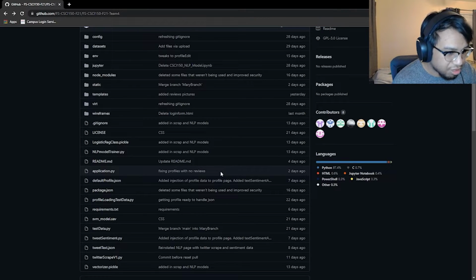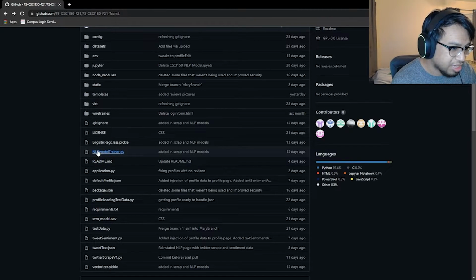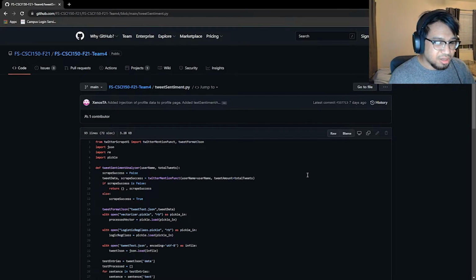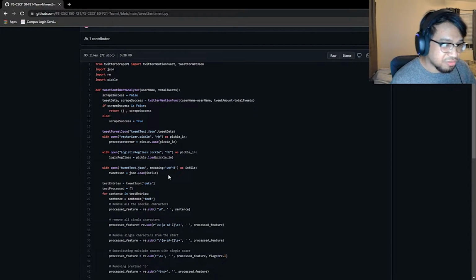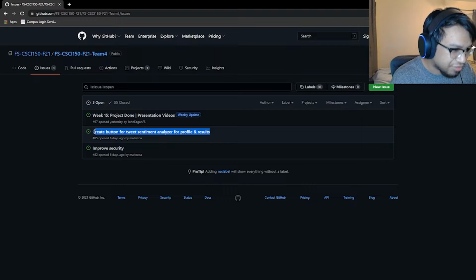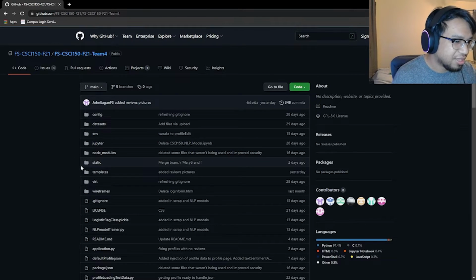However, the most important part of our code is most definitely the NLP model trainer and the Twitter sentiment. Through the Twitter sentiment, we were able to scrape, analyze, and output a result from the Twitter sentiment as planned, but not exactly how we wanted it towards our project. The code ended up being very buggy and actually failed multiple times when it came into contact with our database. And as you can see within our issues, we actually never got around to fixing that.